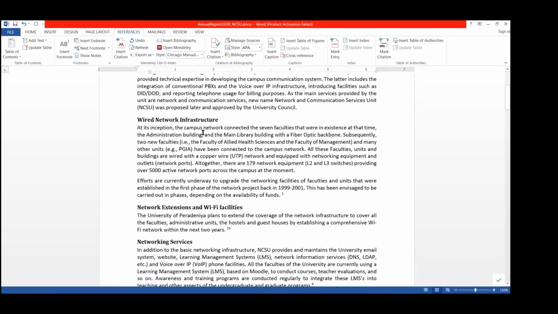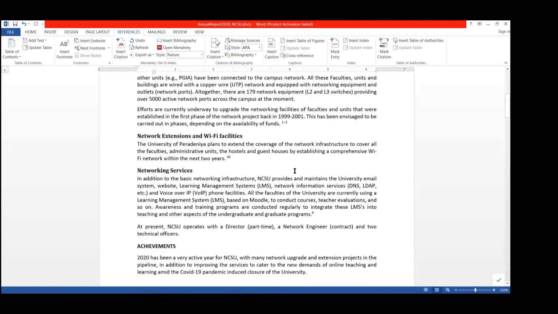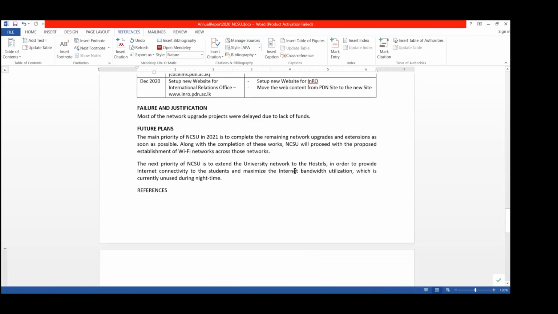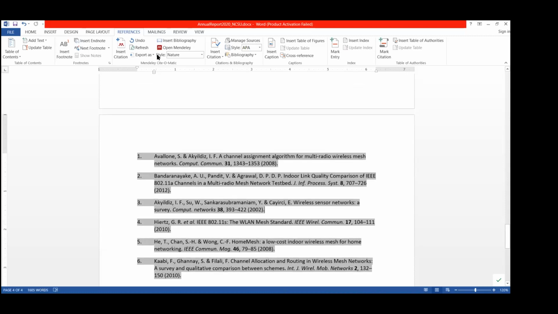Okay, so the earlier one was actually showing the Nature one, I think. Yeah, so it was showing the Nature one. So you can change it to different formats and you don't have to do anything. Depending on the journal or conference, you just pick the format that it is using, and it's just a click away to change how the bibliography as well as the citation is done.